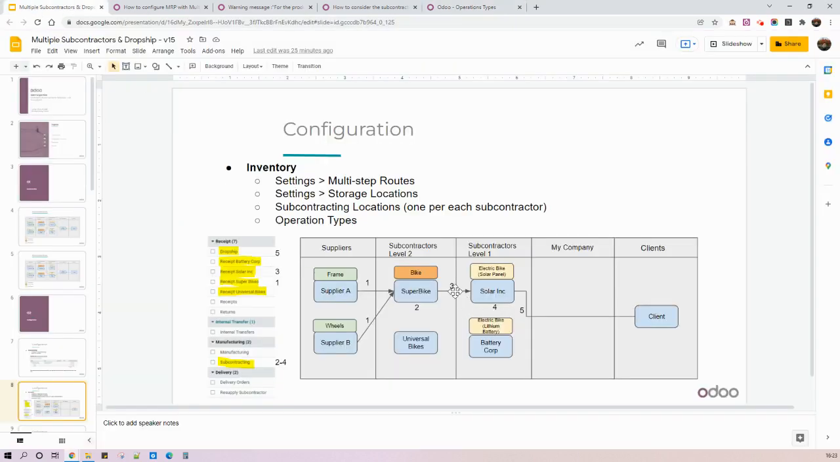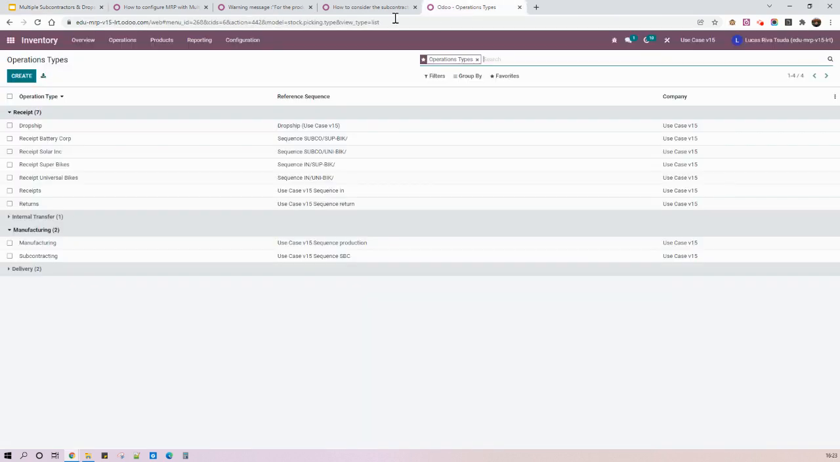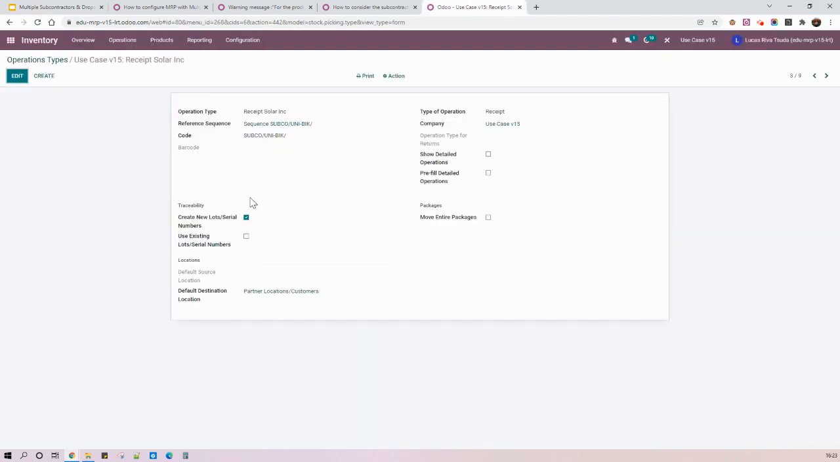And we have the third operation type, which is receipt in Solar Inc. So we have, again, one operation type for each subcontractor level 1. In this case, if we see the configuration here, receipt Solar Inc., I don't have a source location. It's not needed. And again, I have customer. It seems strange, but keep it here as it is. And I will explain soon the reason why. What is important is be careful with the sequences. So each operation type should have a unique sequence, so you can define the code accordingly, and that's it.